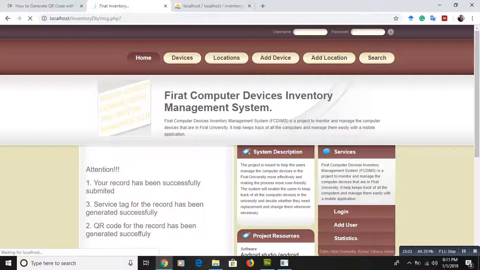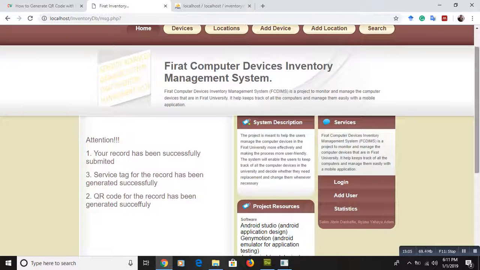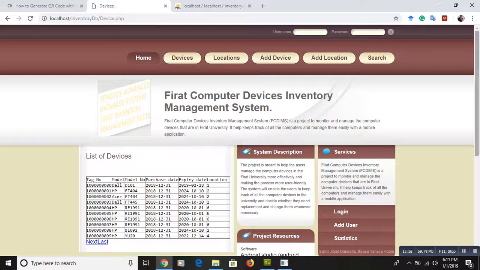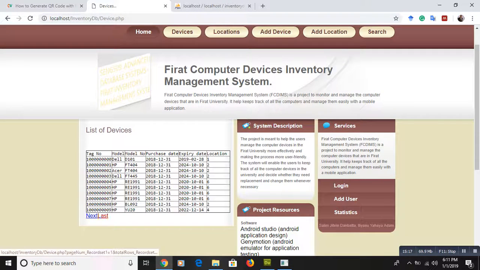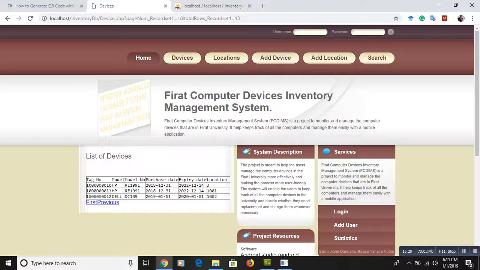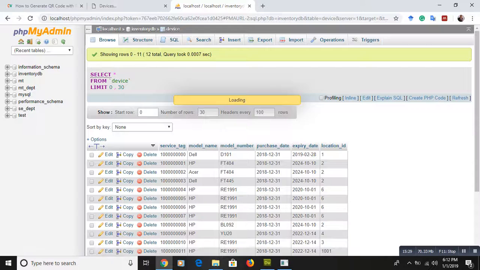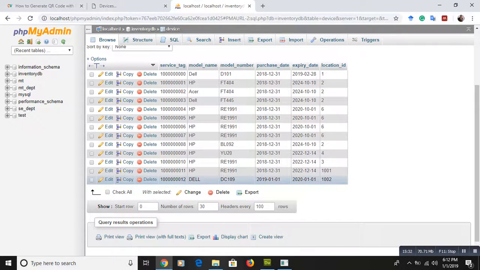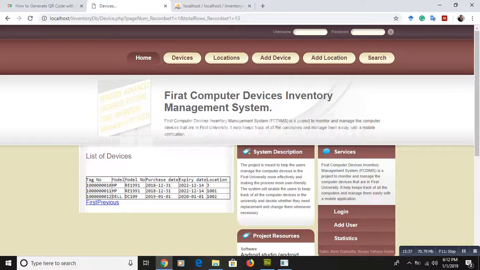Now let me check from the database again. From the database, now I have it again. It's right here, DC109, and this is the service tag. Okay, as for the QR codes, I just need to go to the folder. Sorry. Let us get the service tag for this. It's right here, 10012. The last number is 1. So it's right here, 10012. The last number is here. So I can just open it. This is my QR code.